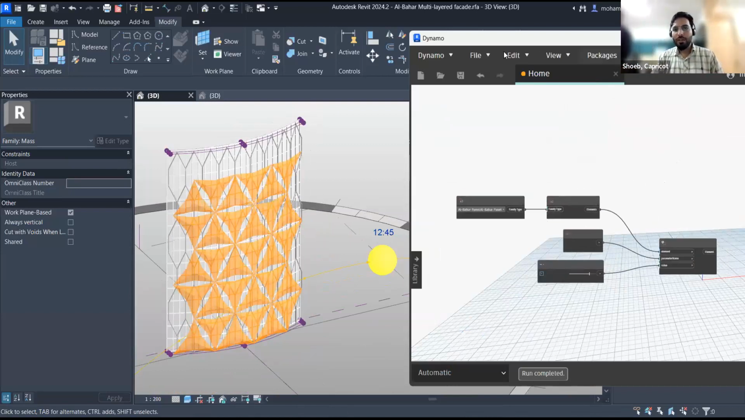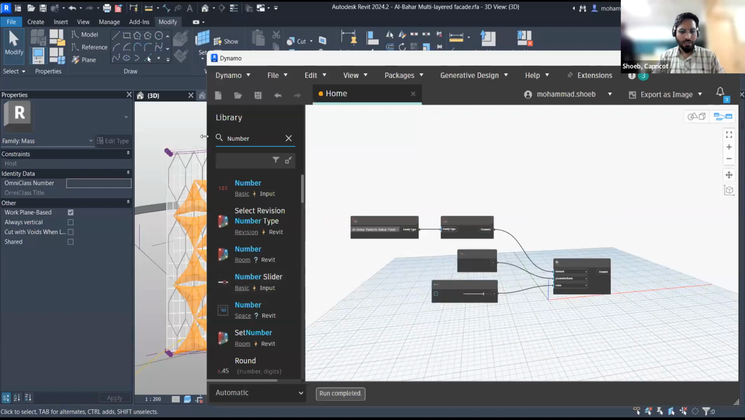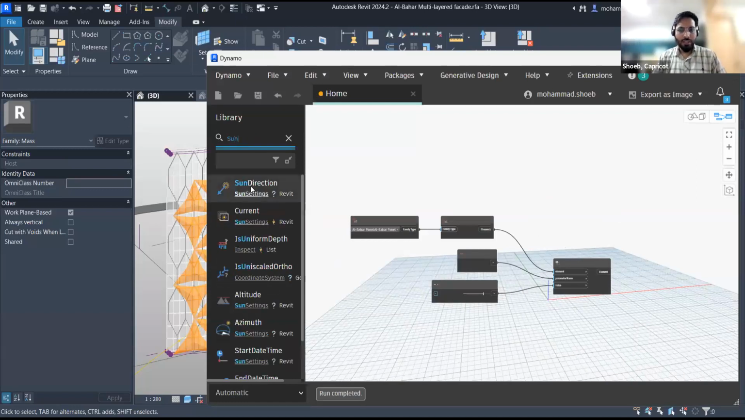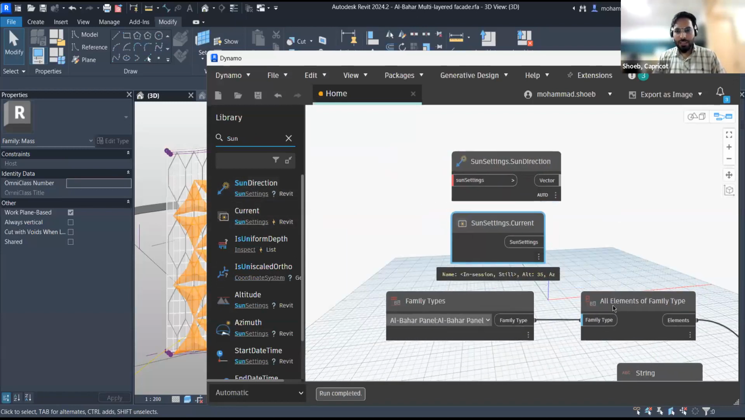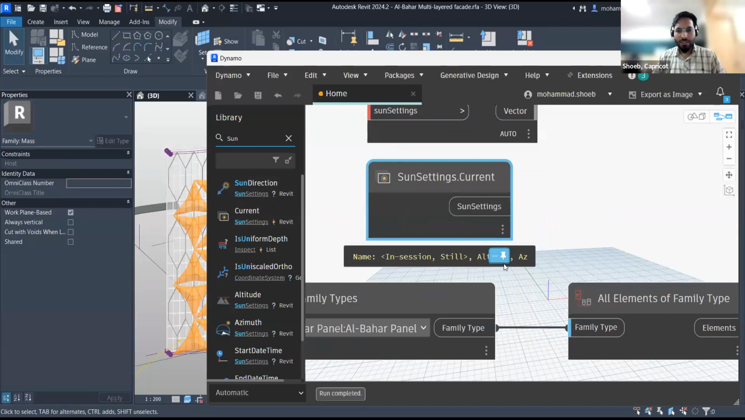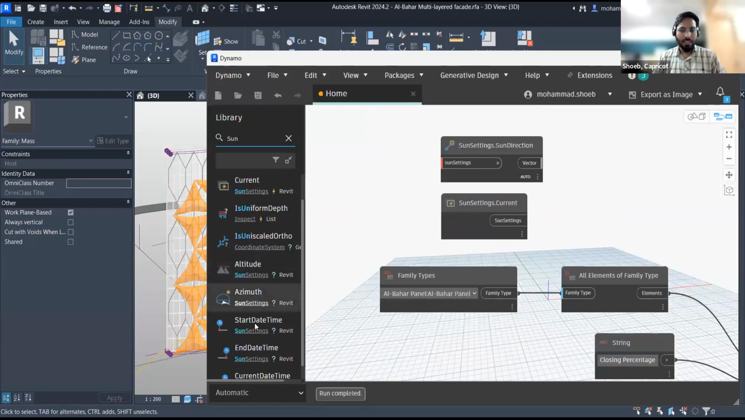Similarly, in Dynamo, we also get sun data. So if I search for sun data, I'll search for sun settings. So we do get the sun direction in Dynamo, and we also get the current sun settings. In this case, if I check the altitude and azimuth angle of the sun, it automatically takes it up, and it also gives you the start date, end date, and current date.